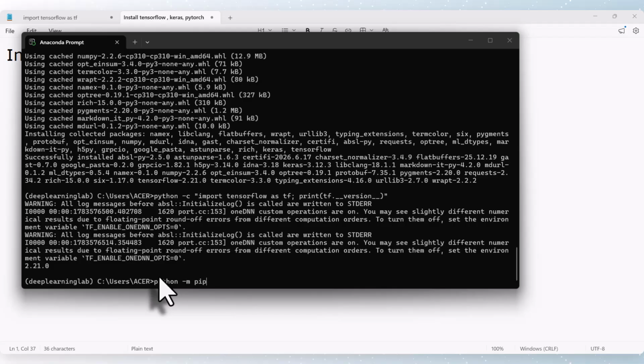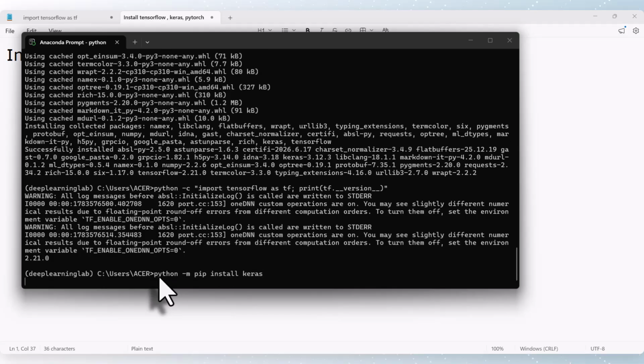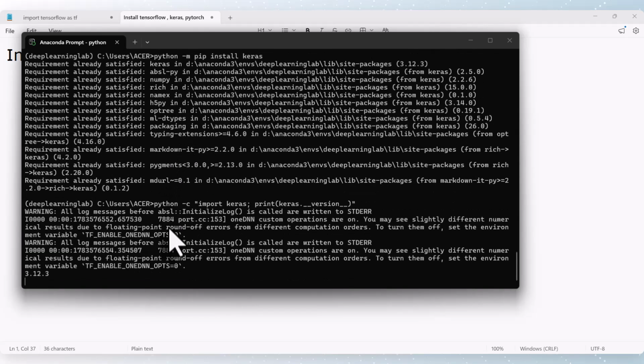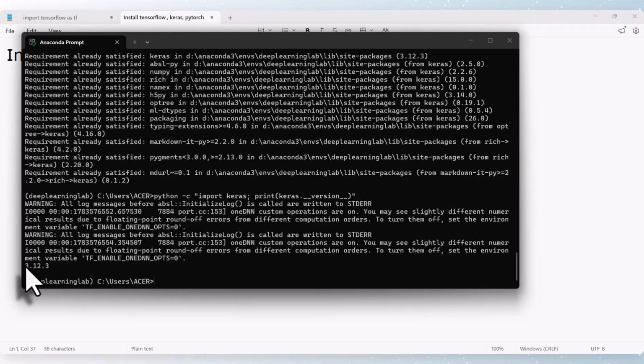Similarly, you can install Keras also: python -m pip install keras. The requirement is already satisfied. Then you can also verify this with python -c, import keras, print keras.__version__. Now you can also notice the Keras version, 3.12.3.